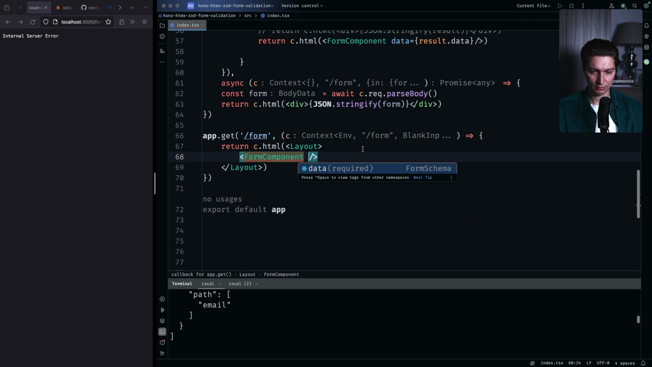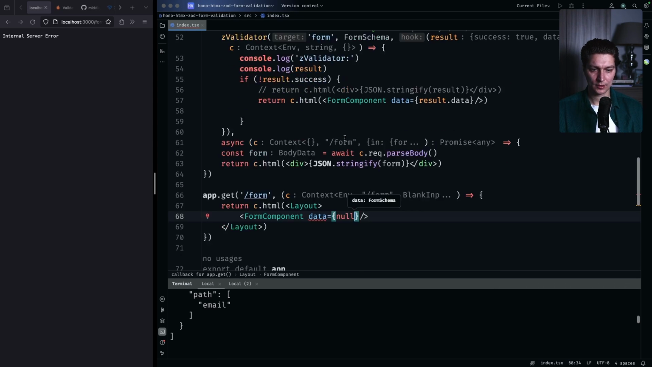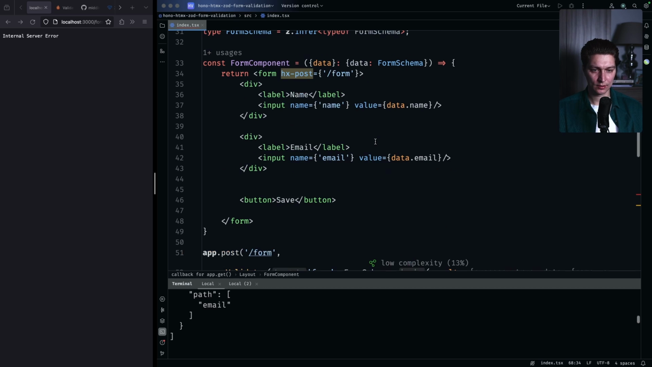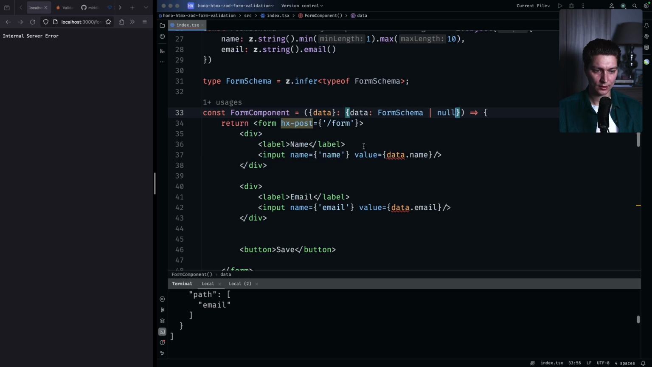We now have a problem right here. So data, let's put null there. And we can change this to be or null. And now this should be like this.